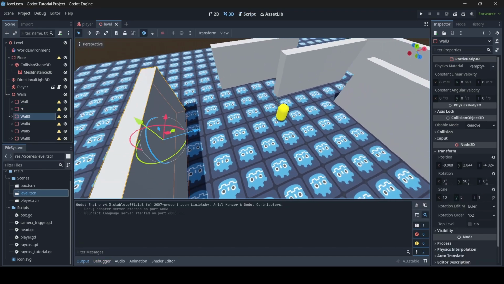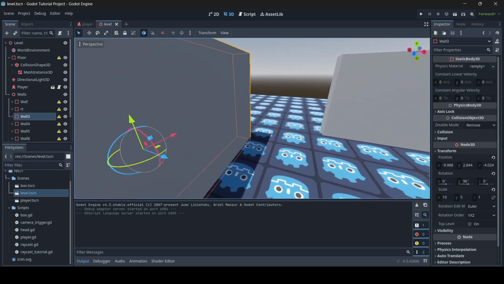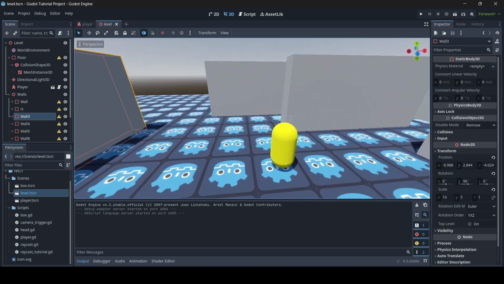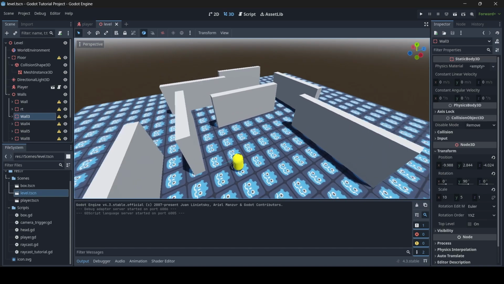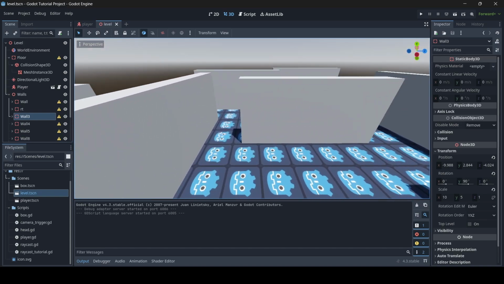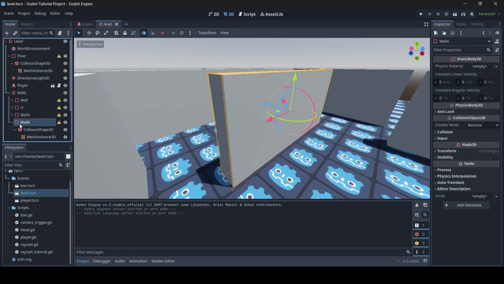Another thing we can do to check what objects the raycast is interacting with, and to make sure that the raycast can only interact with certain objects, is to add them into a group. Let's say, for example, you have a couple of walls, or just a couple of interactable objects in your scene that you want your raycast to be able to interact with. Let's say we have this wall right here, wall 4.